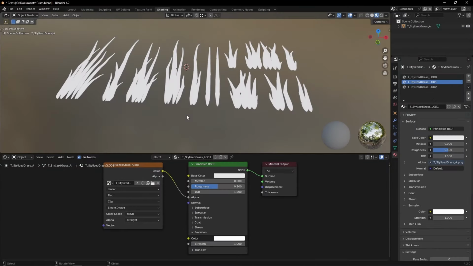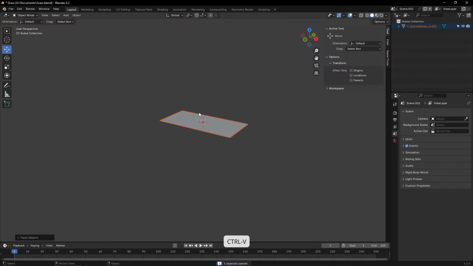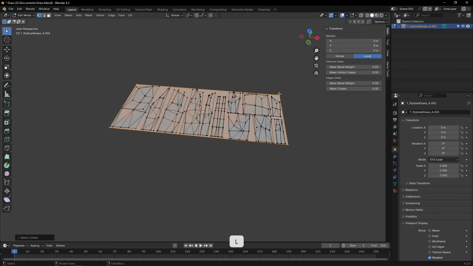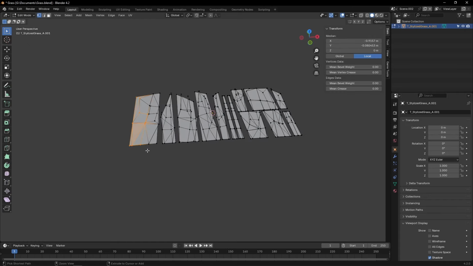Alright, we are almost done. I'm going to select this object and press Ctrl C to copy it. Create a new scene, and Ctrl V to paste it. I'm going to delete the canvas. Then I'm going to select this bit, press Ctrl L, and press P to separate the geometry. And rinse and repeat for the other cards.